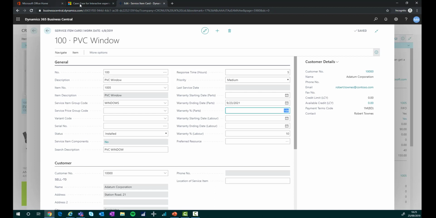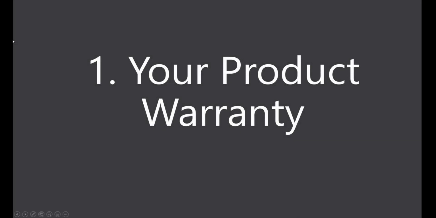So moving back to my PowerPoint slides a second. Bear with me, I'll just load them back up. So your product warranty. I've gone through essentially how you are storing the details of the product and its warranty within the core Dynamics Building Materials solution.